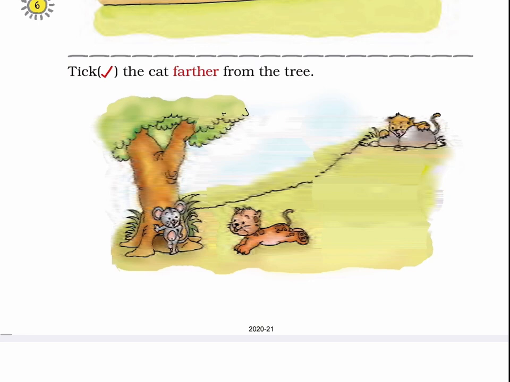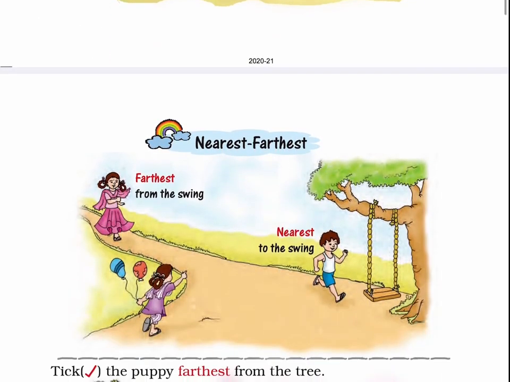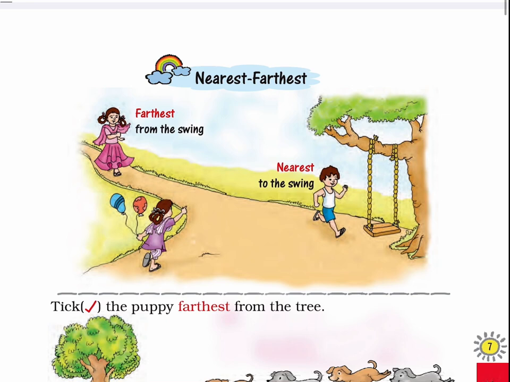Page 7. Nearest, farthest. Page 7 is divided into 3 parts. Each part has a picture and a question related to nearest and farthest.